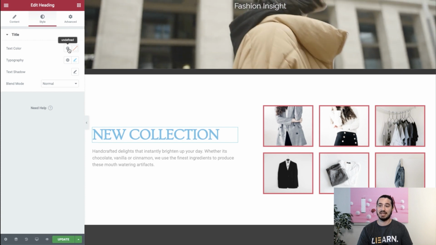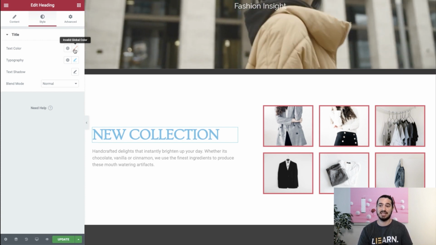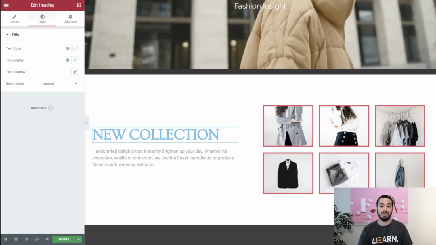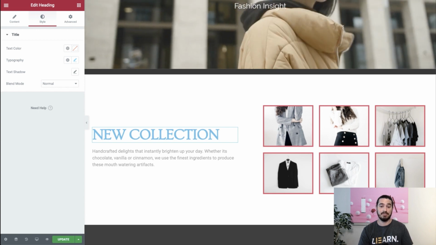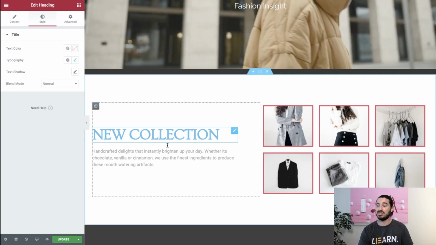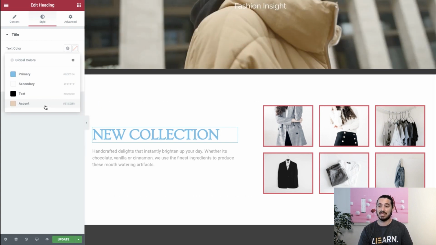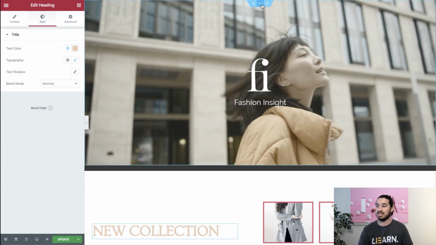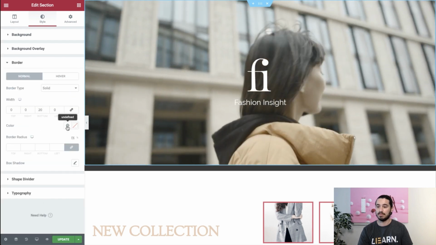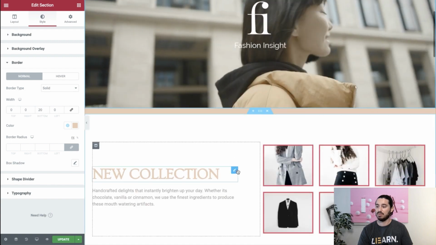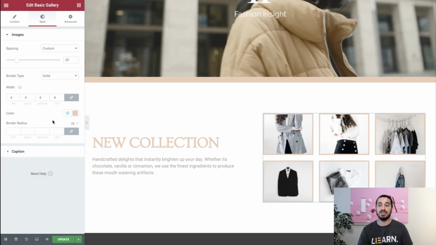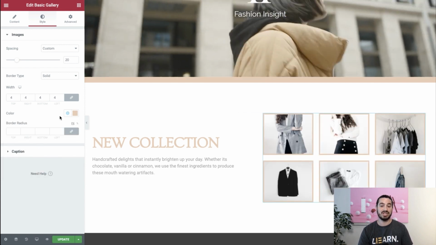Okay, so let's check out this heading over here. And as you can see, the text color is undefined. It says that there's an invalid global color. And depending on your setup, the color that you see by default could either be an Elementor default color, or it can be from an unknown source, maybe your theme or your browser. So I'll just go ahead and set this text color back to accent, and I'll do the same for the border, and also for the image gallery over here. So that's what happens when you delete a global color and certain elements were assigned to it.